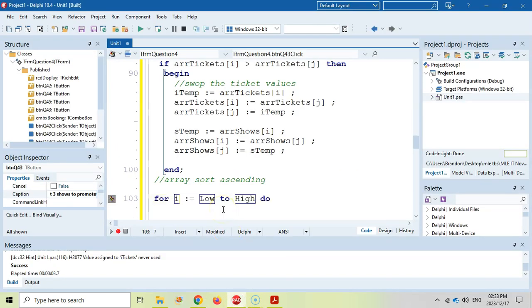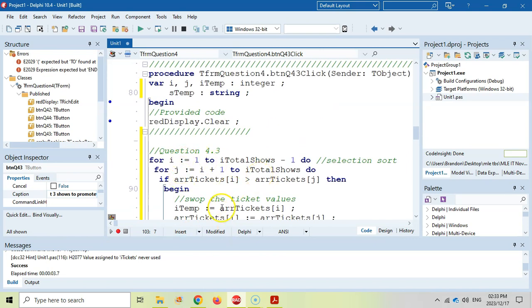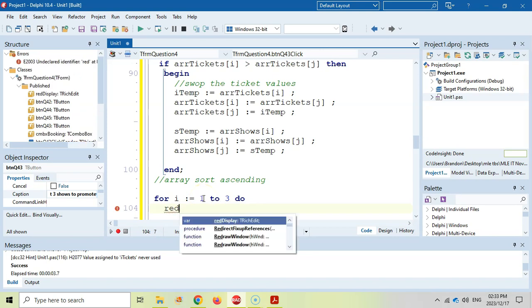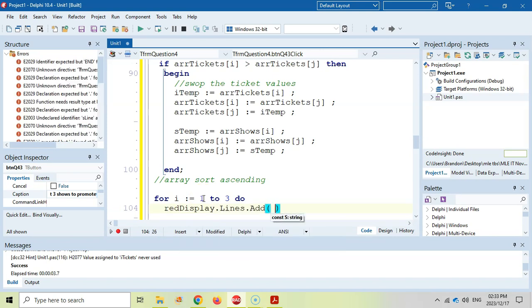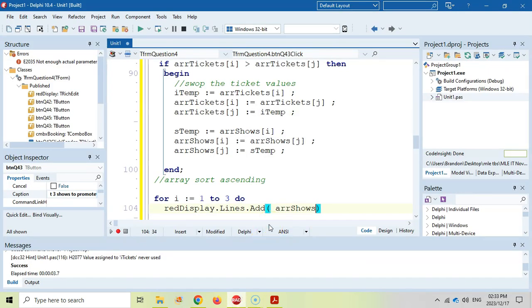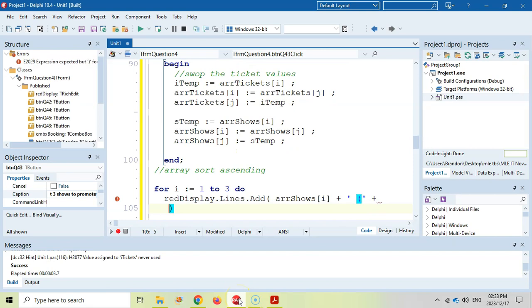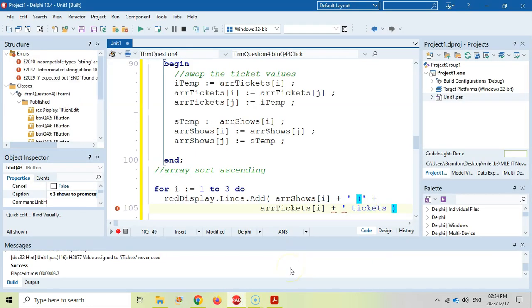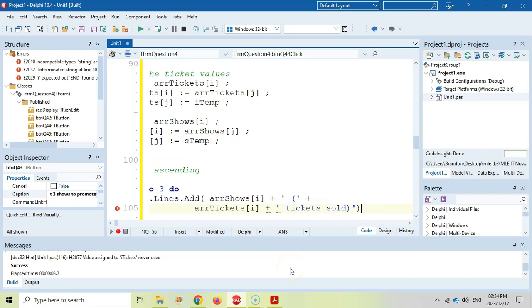So now I'm going to use that I variable again because we finished using it. Once we're outside of this loop, I is not needed. So I'm going to go for I equals 1 to 3. And we're going to say the rich display dot lines dot add. And what do we want to display? We're going to display the value in the array shows and then the tickets in a bracket with tickets sold. So we're going to say array shows I plus space, open bracket, and then we're going to add array tickets at position I plus tickets sold, close bracket. So that's what we're displaying.